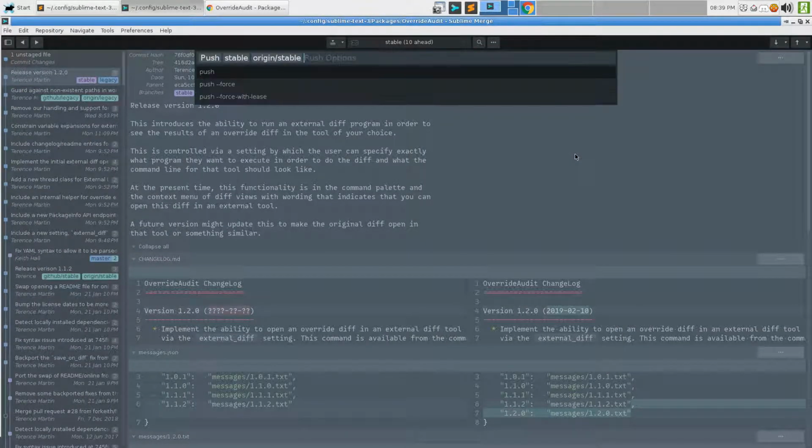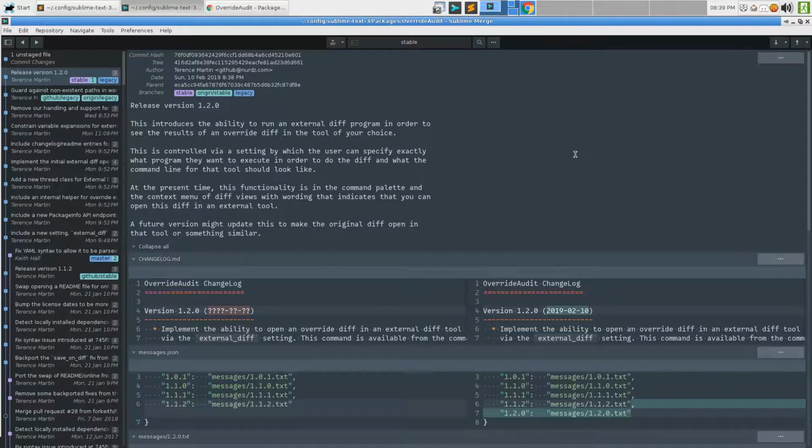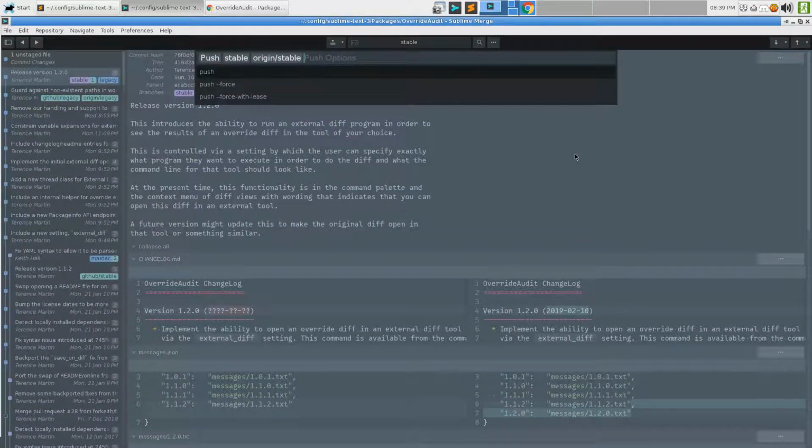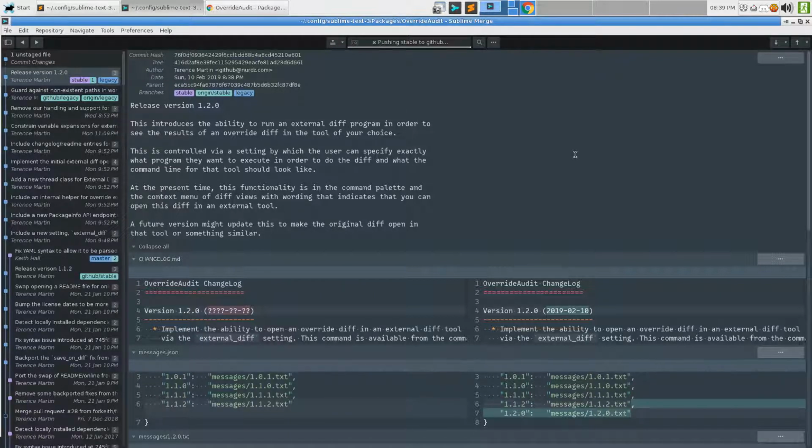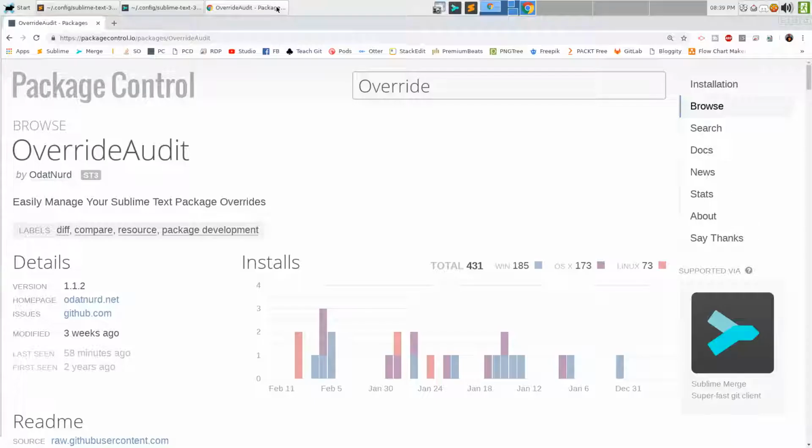We'll push it to origin first, which is a local server. And then we'll also push it to GitHub, like so. Pushing stable to GitHub. So now that code is available on GitHub as well.